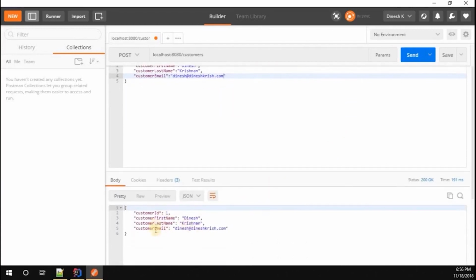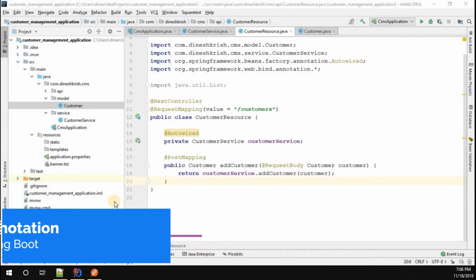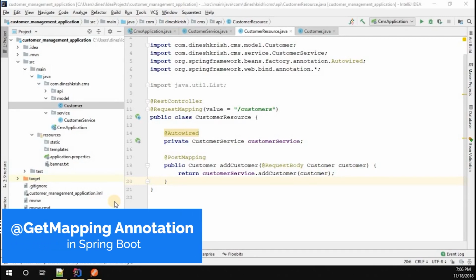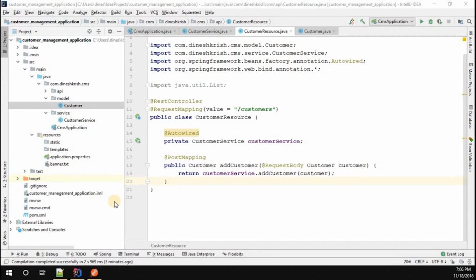Here we go. We got the successful response with a generated customer ID. We successfully created a customer and added it into the list, right? Now let's see how to retrieve all the customers as well as the specific customer by passing the customer ID.